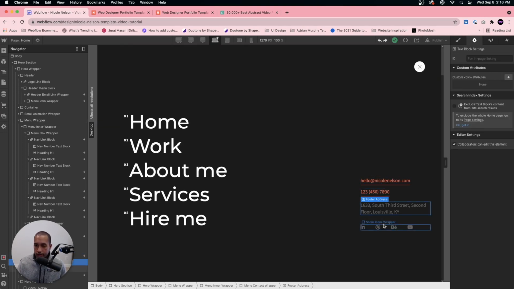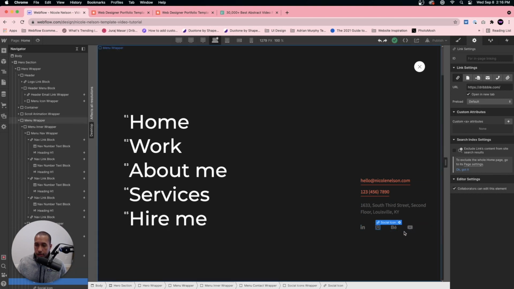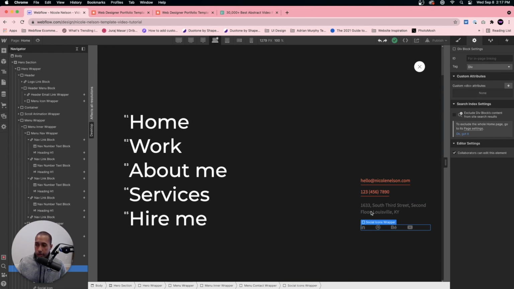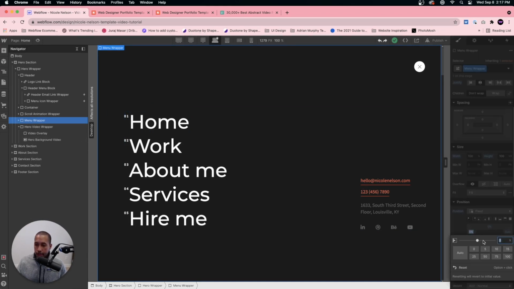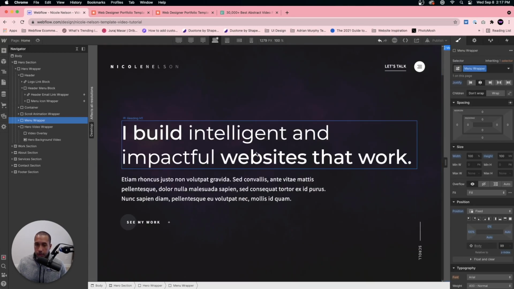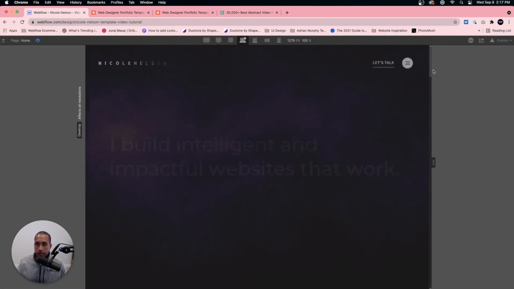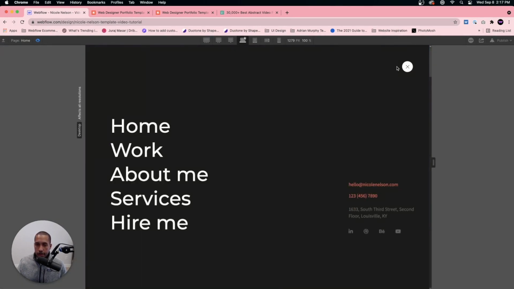Here we have this text that can be edited. These social icons, again, in the element settings, if you select them, you can change the URL here. So when the user clicks, it goes to the appropriate social media pages. So after we're done editing the menu, we can select the menu wrapper again and just go back into the position and change it back to 100% so we can work on the site. The menu comes in automatically via an interaction, and we'll get into interactions in a second.